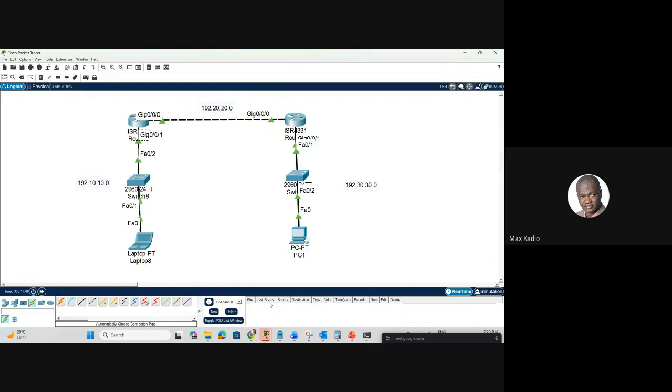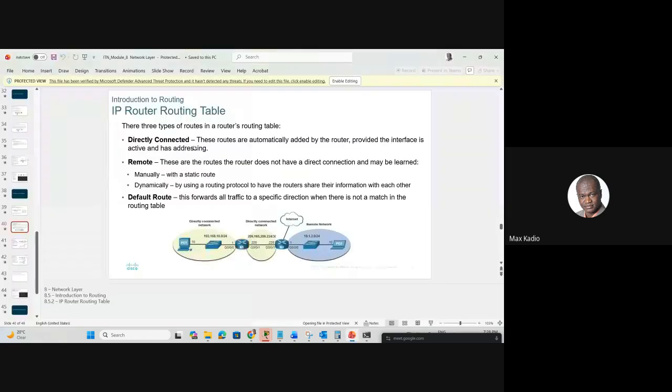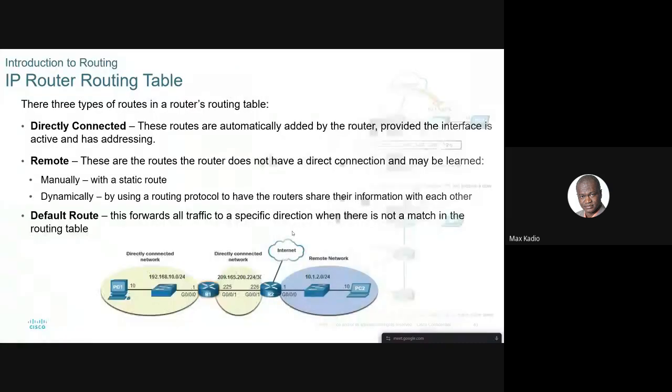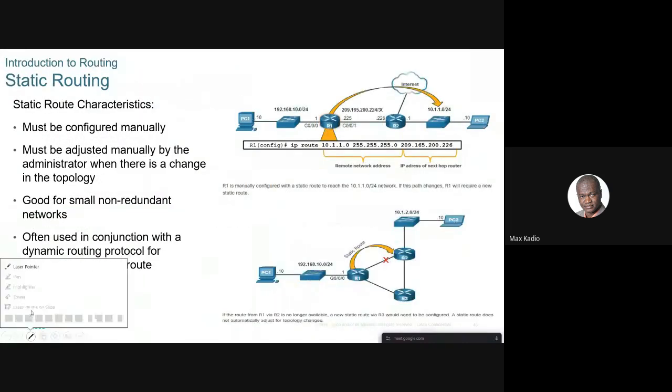So now there is something called static routes that you're going to do now. Static routing, how to fix that? We're going to do static routing. Static routing is to add a remote network in the router routing table. So you must add the remote network manually in the router routing table. So how do we do that?